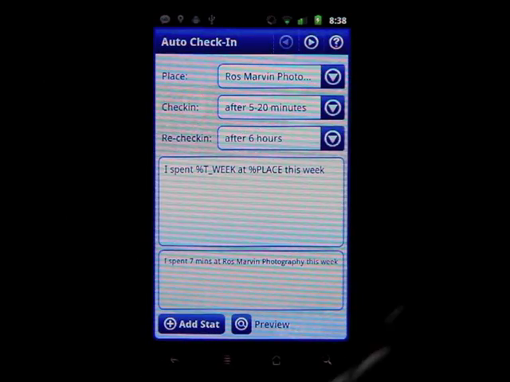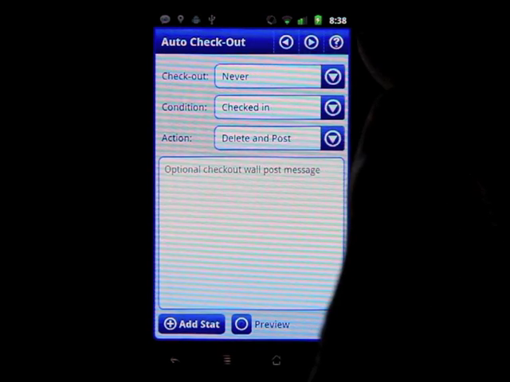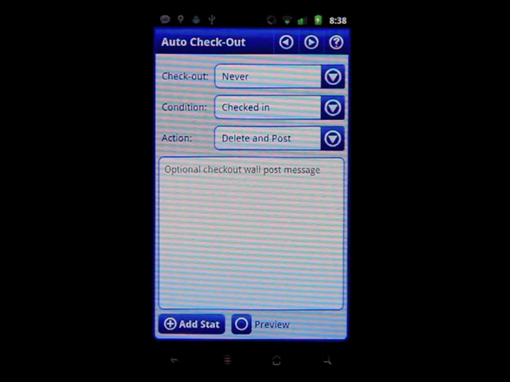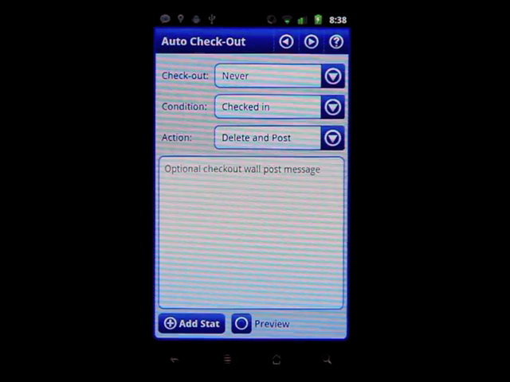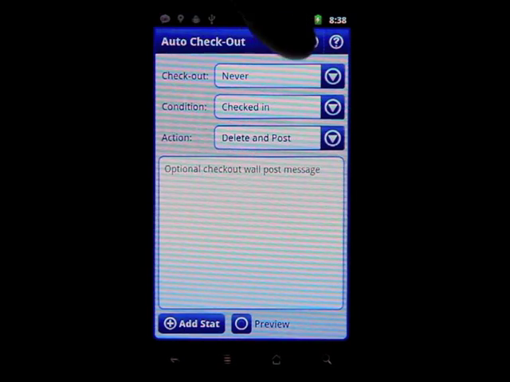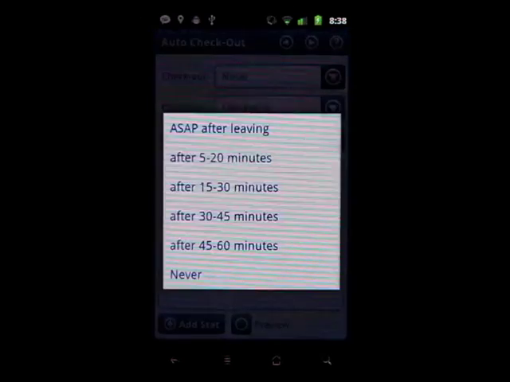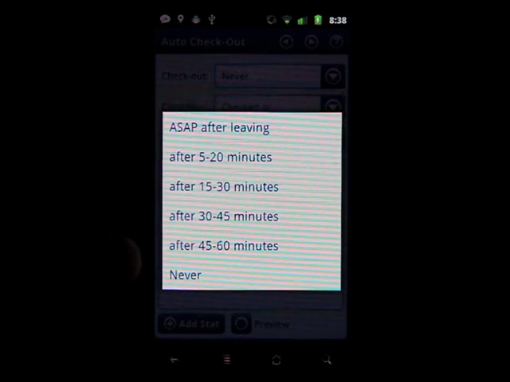future. If you go to the next screen, there's a new setting for auto checkouts. So instead of remaining checked in after you've left a place, you can automatically check out, which makes a lot of sense. The default is, however, to never check out. You can say you want to check out as soon as possible after leaving or after a certain amount of time.